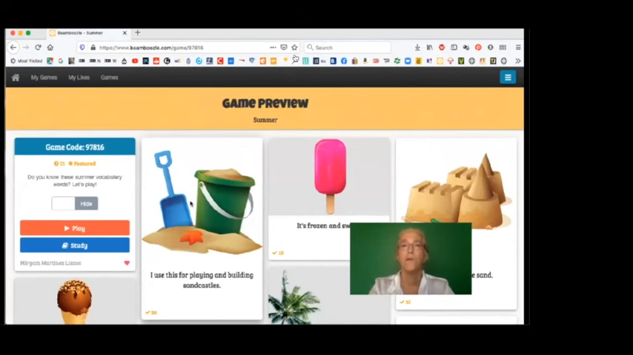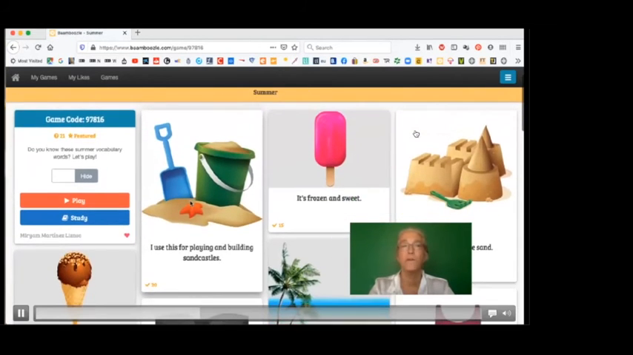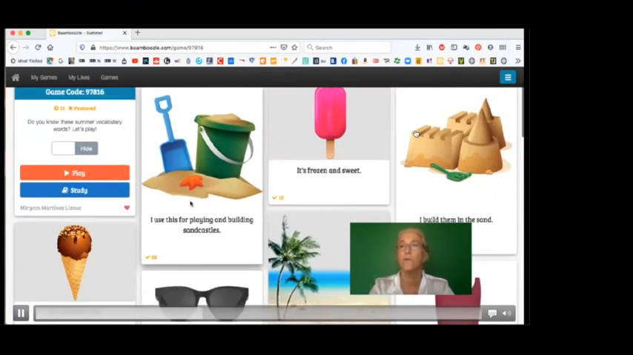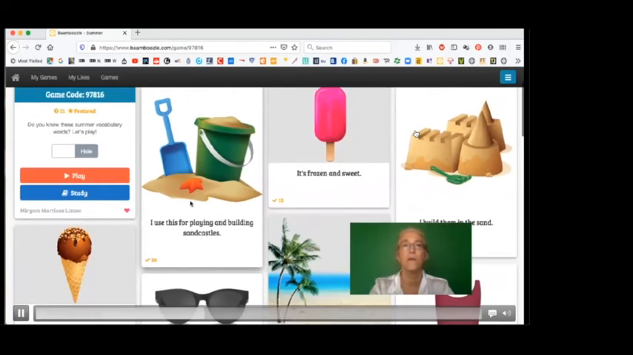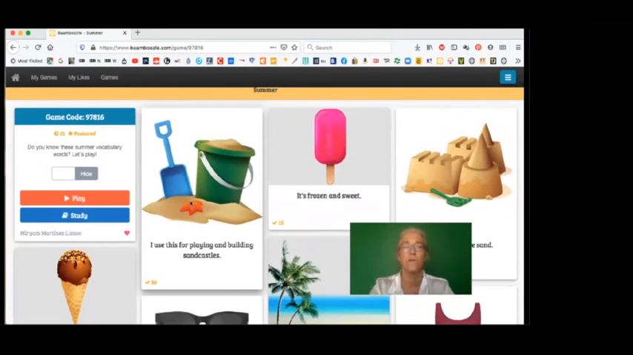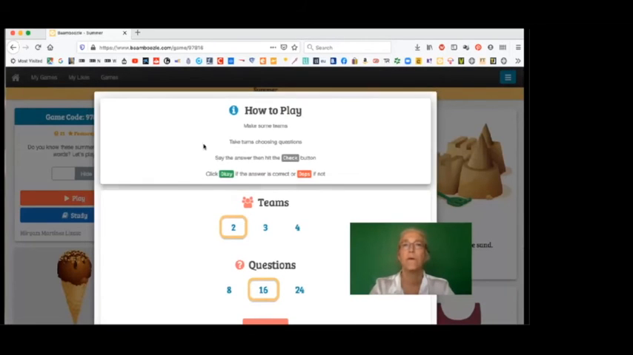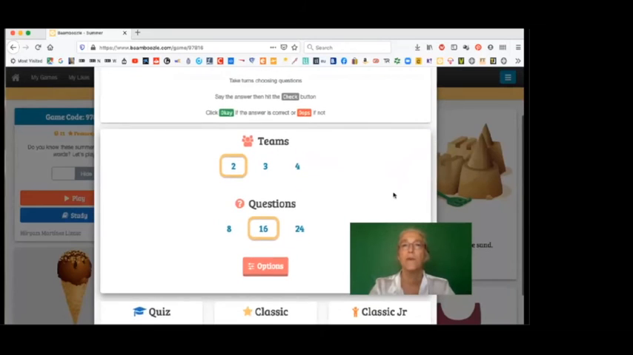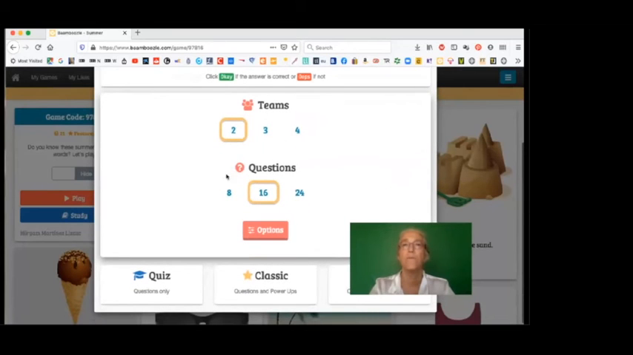So here's the preview of the game. As you can see, it's not multiple choice. There's just one answer, and it is teacher-centered as opposed to Kahoot. So let's play. You can make teams depending on how many people there are in your class. Let's leave it for the moment as 2 teams and 16 questions. As you can see, there's a choice.